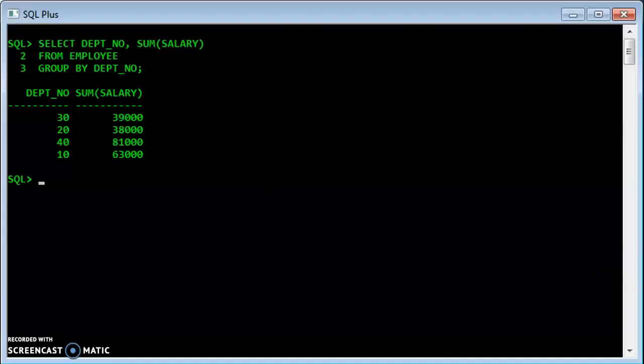So starting with the first, group by. The statement here is select department number and sum of the salary. So we are using an aggregate function as well. So select department number and then the aggregate function that will calculate the sum of the salary from employee table, group by department number. So what we are expecting here is I want to group the employees based on department numbers and I want to calculate the sum of each department.